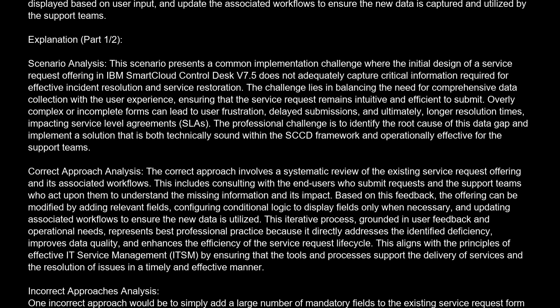This iterative process, grounded in user feedback and operational needs, represents best professional practice because it directly addresses the identified deficiency, improves data quality, and enhances the efficiency of the service request lifecycle. This aligns with the principles of effective IT service management, ITSM, by ensuring that the tools and processes support the delivery of services and the resolution of issues in a timely and effective manner.